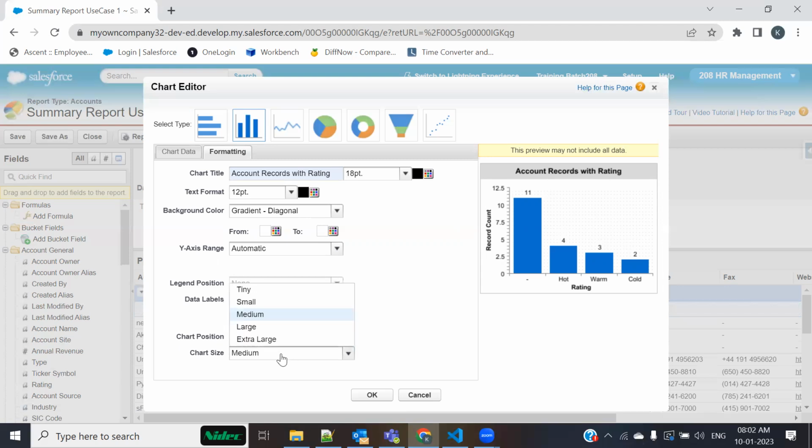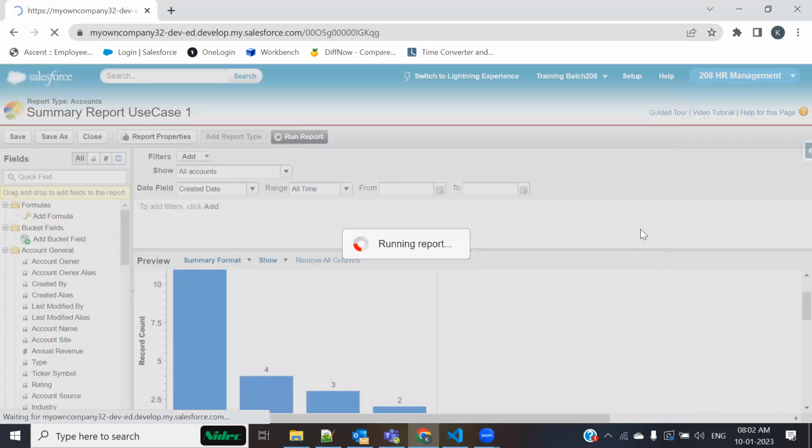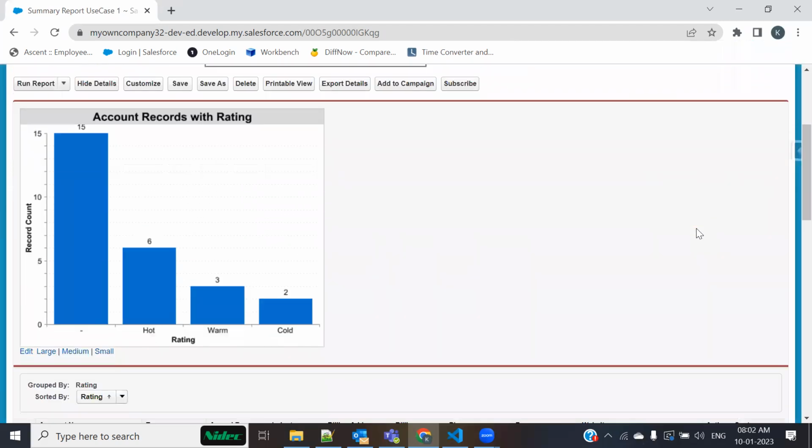Chart size: medium, small, tiny, large. Let me try with the medium. If it looks appropriate, I'll keep it this way. Otherwise, I'll make the changes. And okay. And now see, this is one chart component. Let me try to run this report to see it properly.